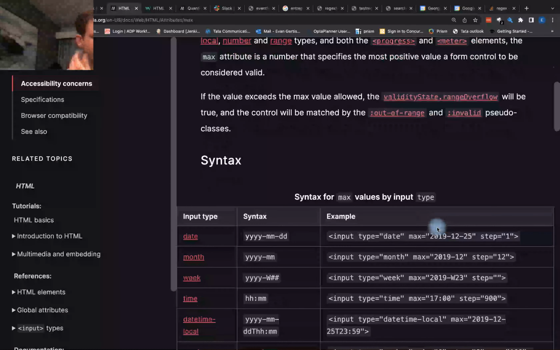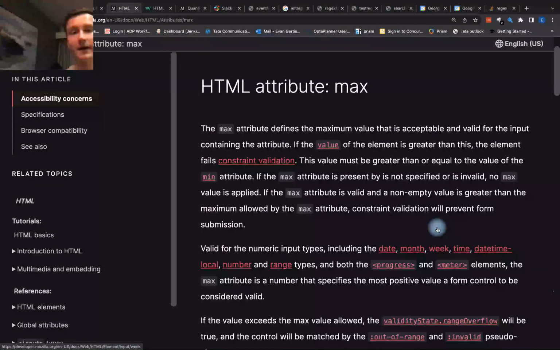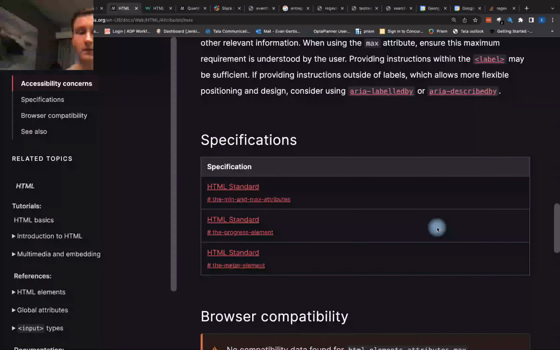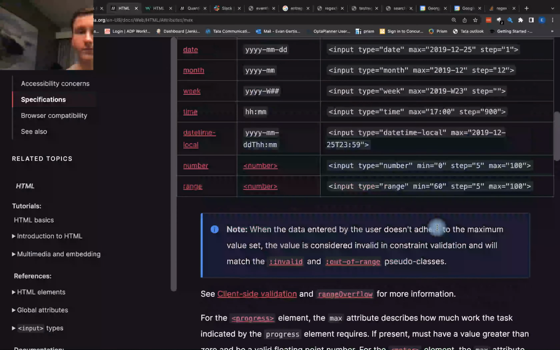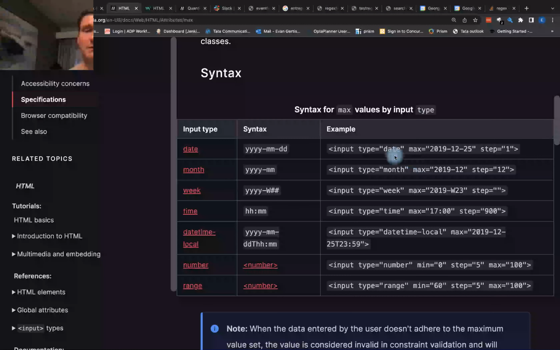So here are some examples. What we're looking at is the HTML attribute for max. Here are a couple of different values. The type date, the max can be this value. The type month, the max can be this value. The type week, the max can be this value. The type time, the max can be this value. And the type datetime-local, the max can be this value. So it's a way for us to limit the maximum value.